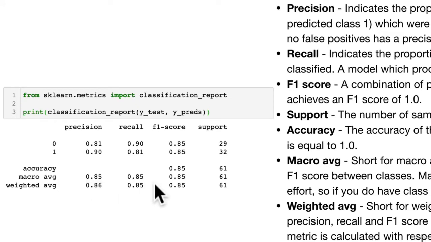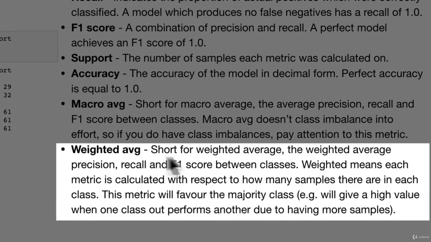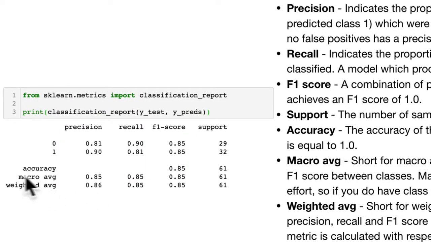Now, because in our example the classes are relatively balanced, that's why the macro average and the weighted average are similar. Weighted average, short for weighted avg, is the precision, recall, and F1 score between classes. Weighted means each metric is calculated with respect to how many samples are in each class. So this metric will favor the majority class. For example, it will give a high value when one class outperforms another due to having more samples. So this is why our values here are quite similar, because we have balanced classes.